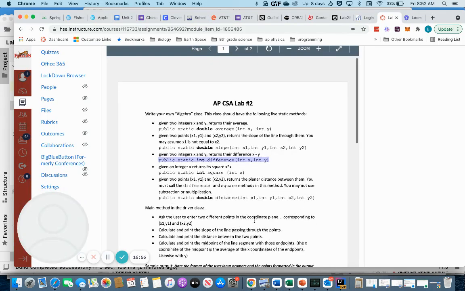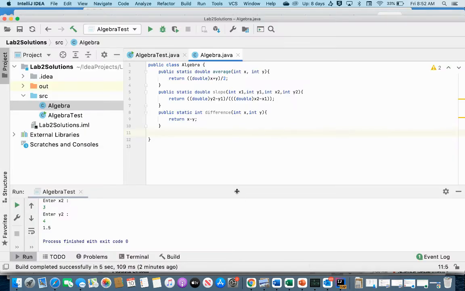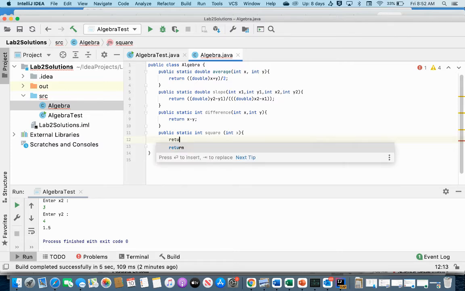Go back here. Square. Okay. Given an integer x, returns its square. So we just want to go ahead and square it, and we're returning it as an integer. That's nice. All right, so let me get this one. Come back to IntelliJ. Okay. Now I only have to put one variable in here because I'm just squaring it. And then I'm going to go ahead and do return x times x.